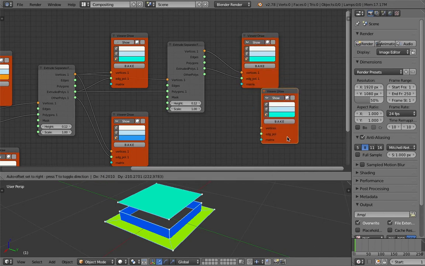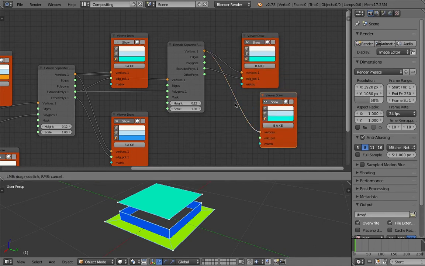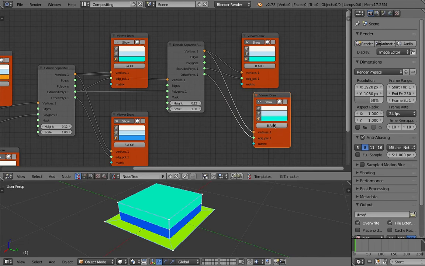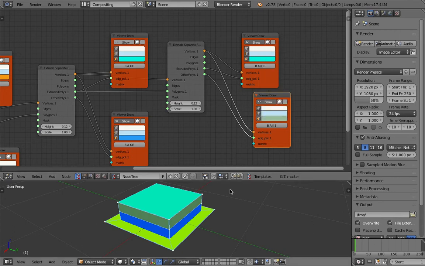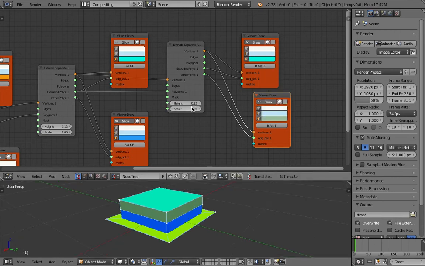Let's duplicate this guy and have a look here. With the extruded poly, we probably want to scale it down. Probably something like this.